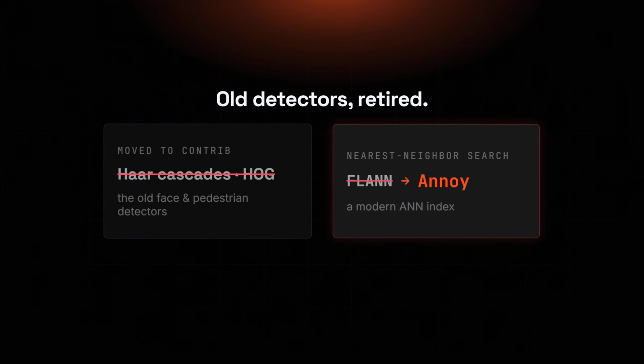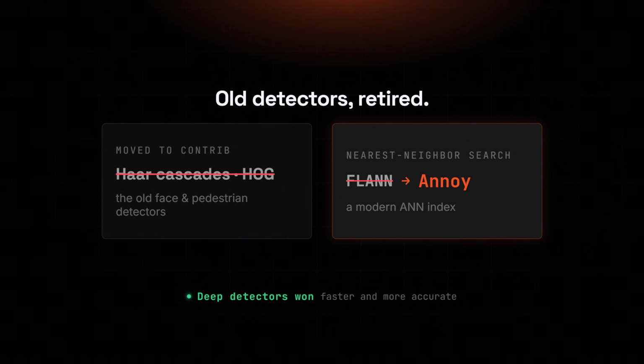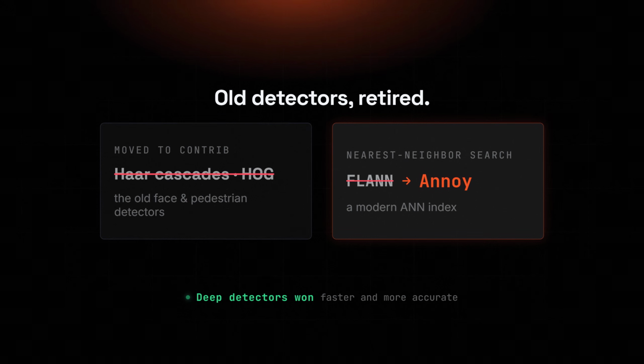The old face and pedestrian detectors, Haar cascades and HOG, got moved to Contrib because deep learning detectors are now both faster and more accurate. And the old FLANN search got a modern replacement in Annoy.